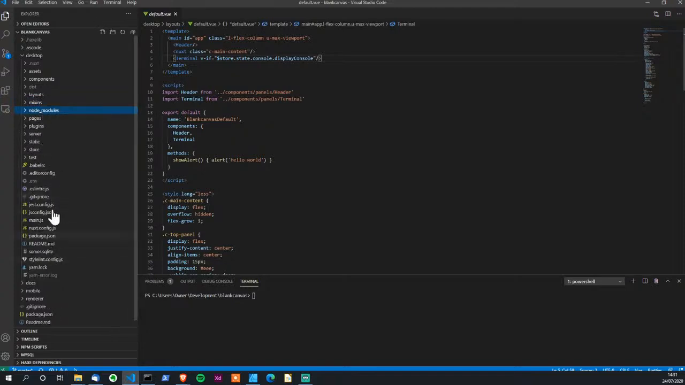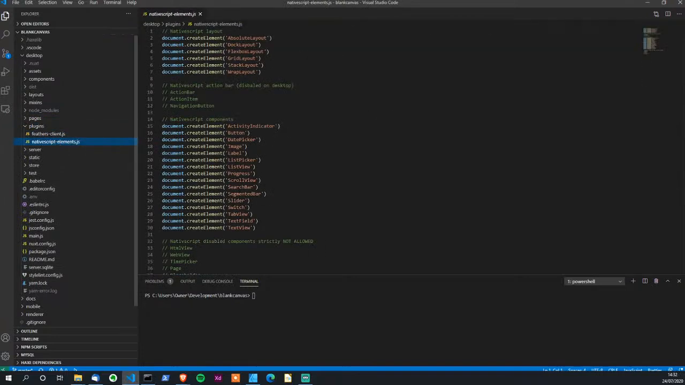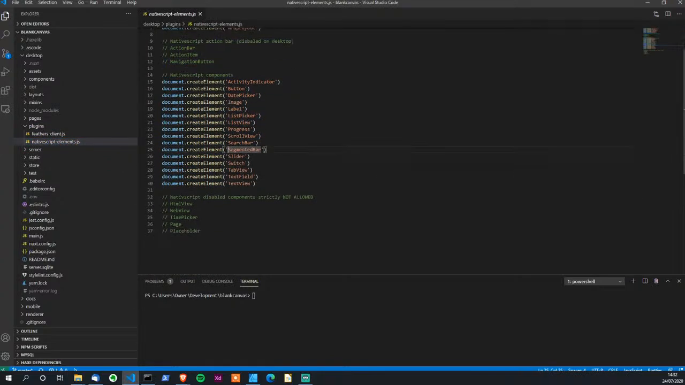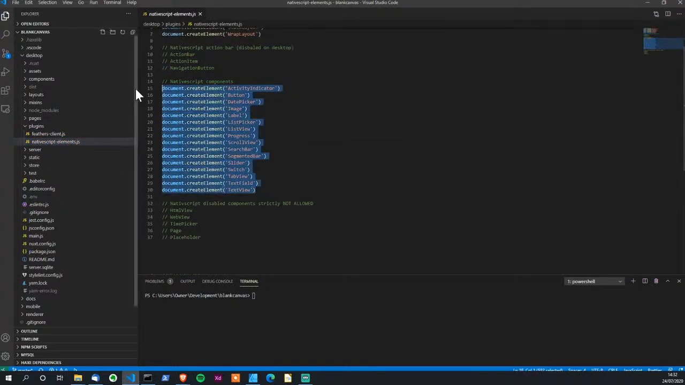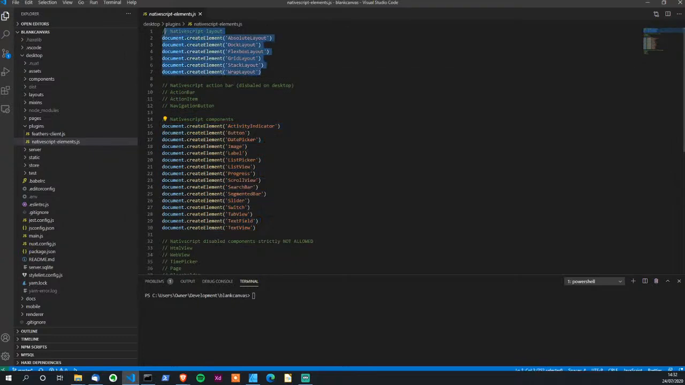This is installed all again for you. We have pages, so each one of those is pages. We have plugins, which allow us to plug in client-side software, native script elements. I'm creating all of the native script elements right here, and we'll get into this at another live stream.